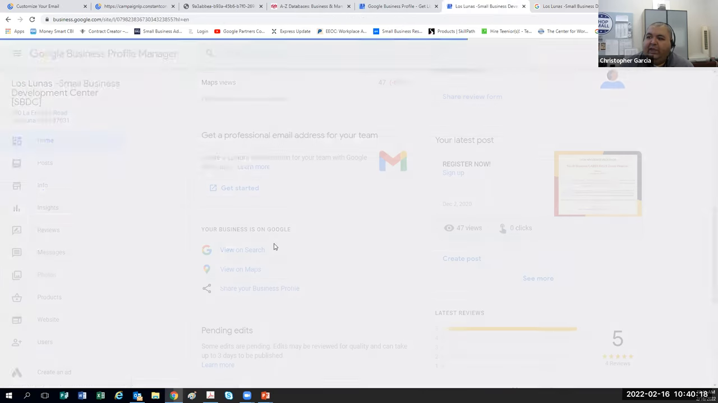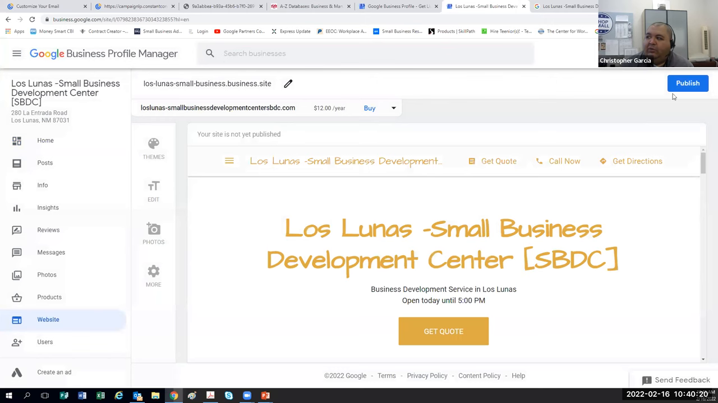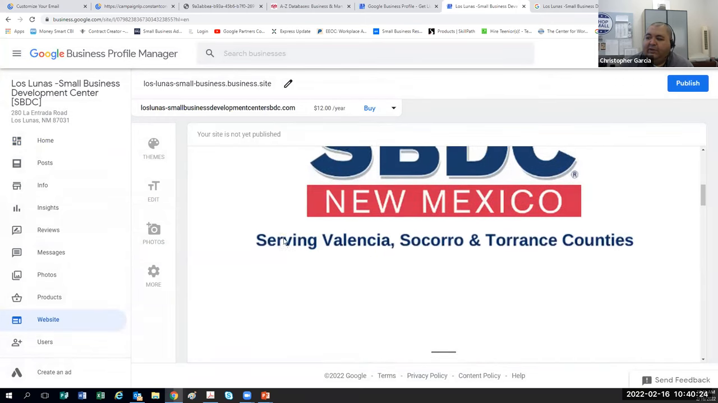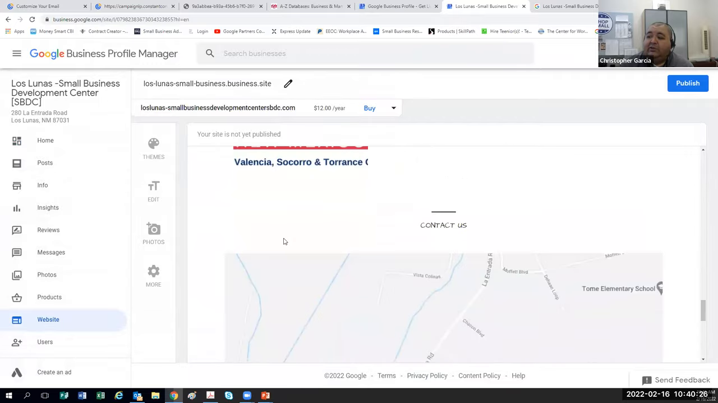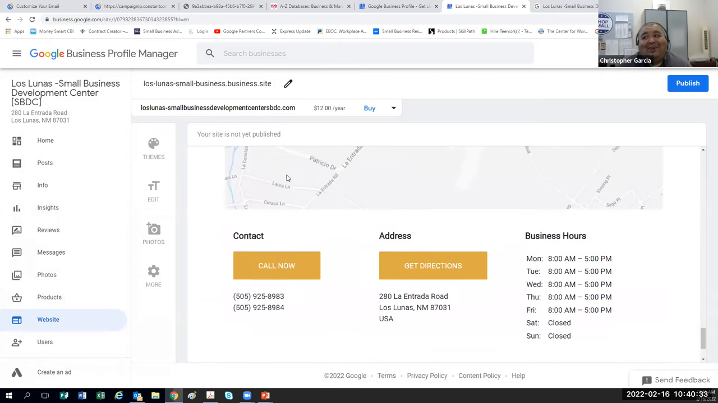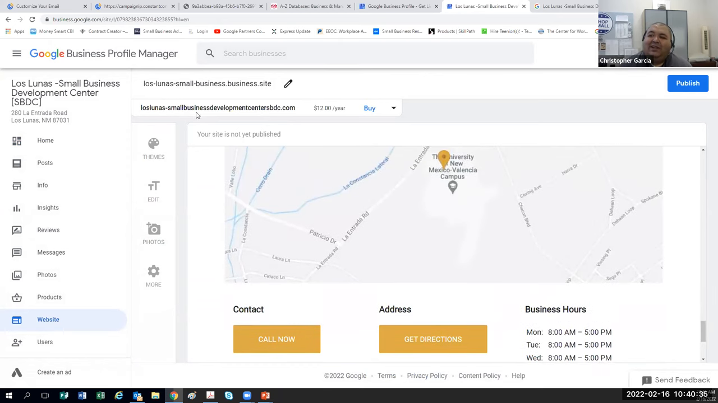And here's the website. We have our own website already, so I don't publish this. But if you wanted this rudimentary website, it's based on the information you enter. It's absolutely free, and they give you a URL. But they also sell URLs, so you could also buy one, Los Lunas Small Business Development Center SBDC.com, for $12 a year, which is pretty reasonable. And it connects right away to this website. Cool ways to do it.